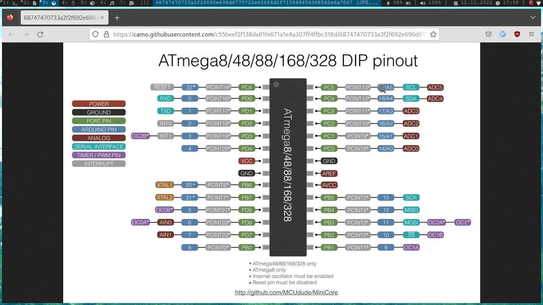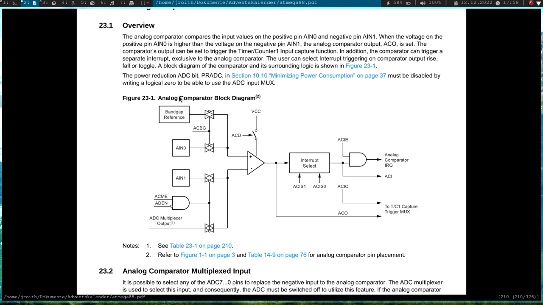And now let's see where these analog input pins are. So here is the pinout of our Mega 88PA microcontroller. And we see here we have analog input 0, and here we have analog input 1. And if we want to use a multiplexer, we could use any of these pins here instead of analog input 1.